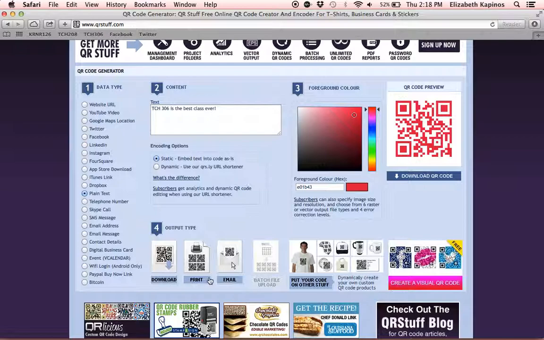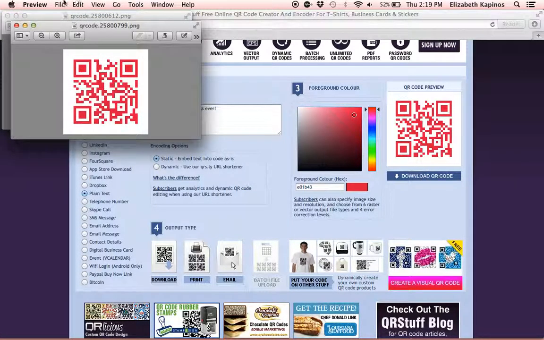You could download, print, email. You could put it on things if you really loved your QR code. After you figure out what you want, you press download QR code, and it will pop up like a nice little image. You can copy and paste this into Word to make a worksheet or to print out for your students or whatever you want to do.